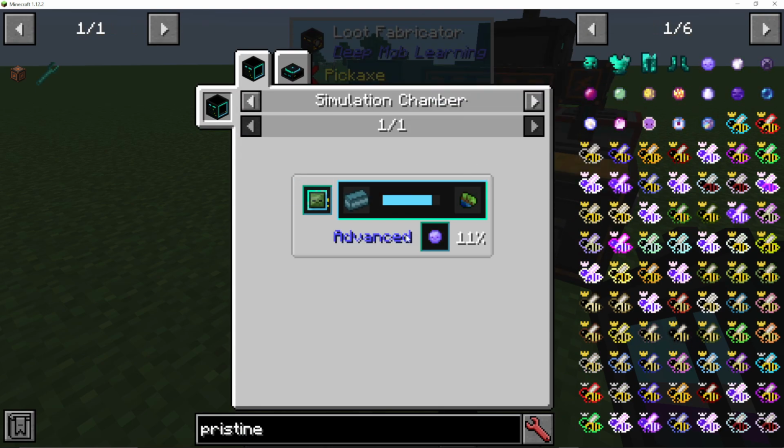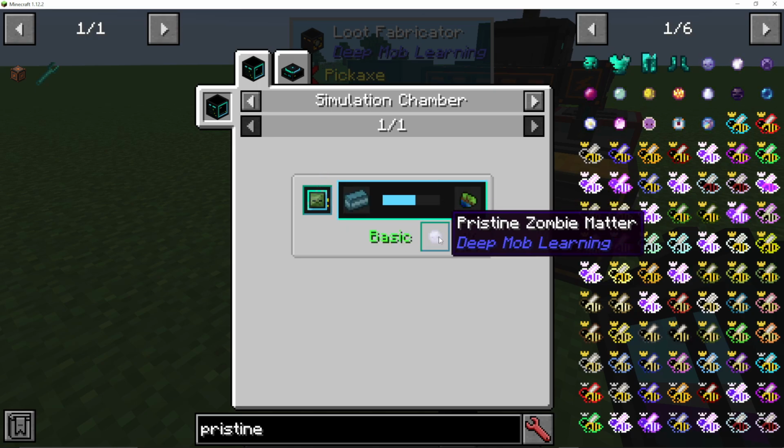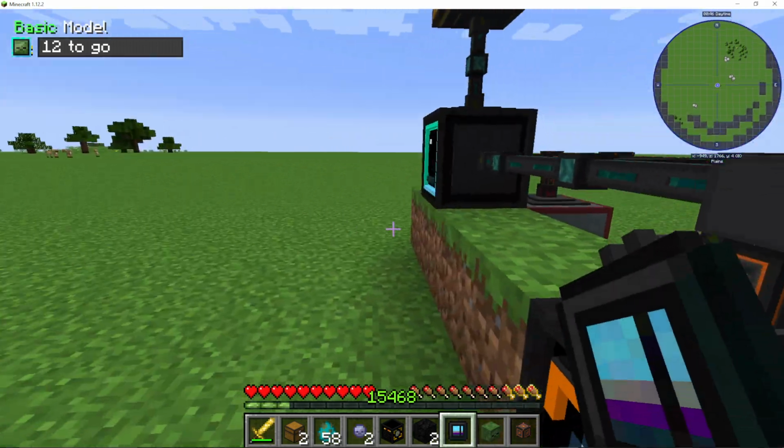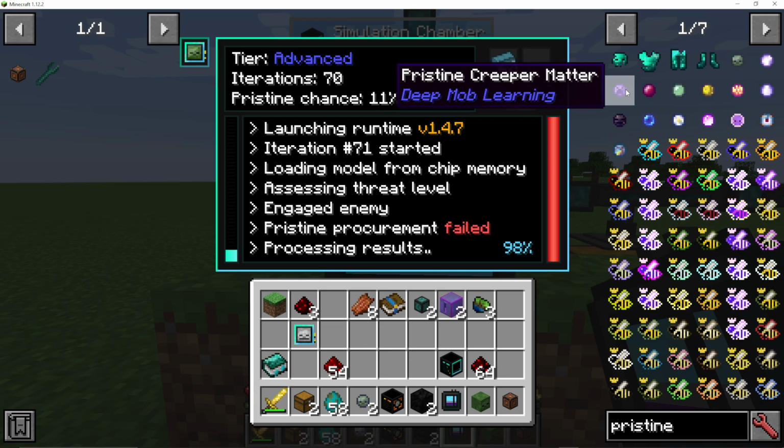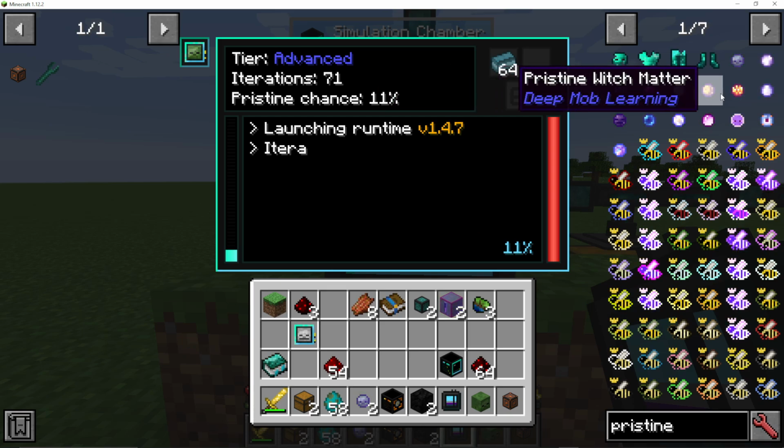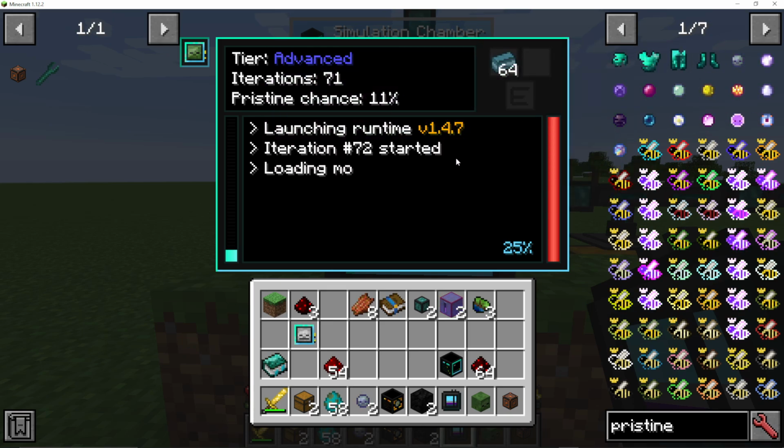And you can see here in a basic, it's a 5% chance. Advanced, I think, is an 11% chance. 24% in superior. 42% in self-aware, so it's a higher and higher chance the more your data model upgrades to get a piece of pristine zombie matter. Of course, that is if you're using a zombie data model. It's the same thing with using creepers and spiders and slimes and all these sorts of things in here.